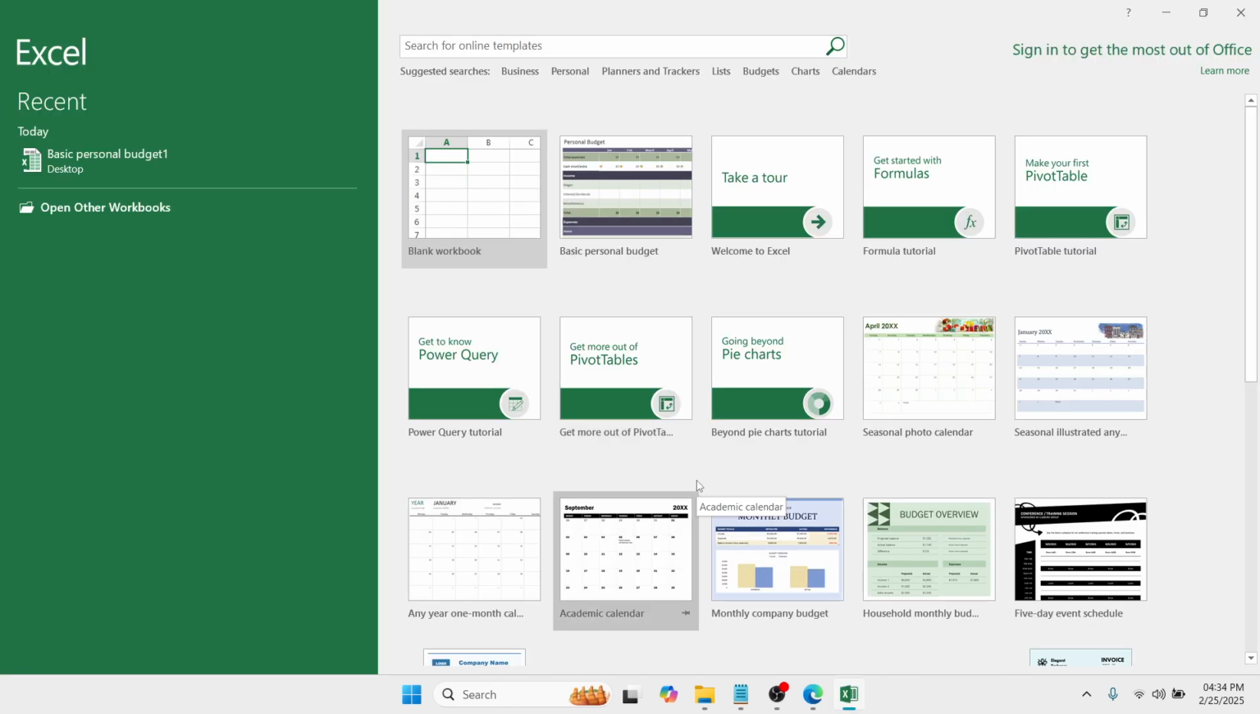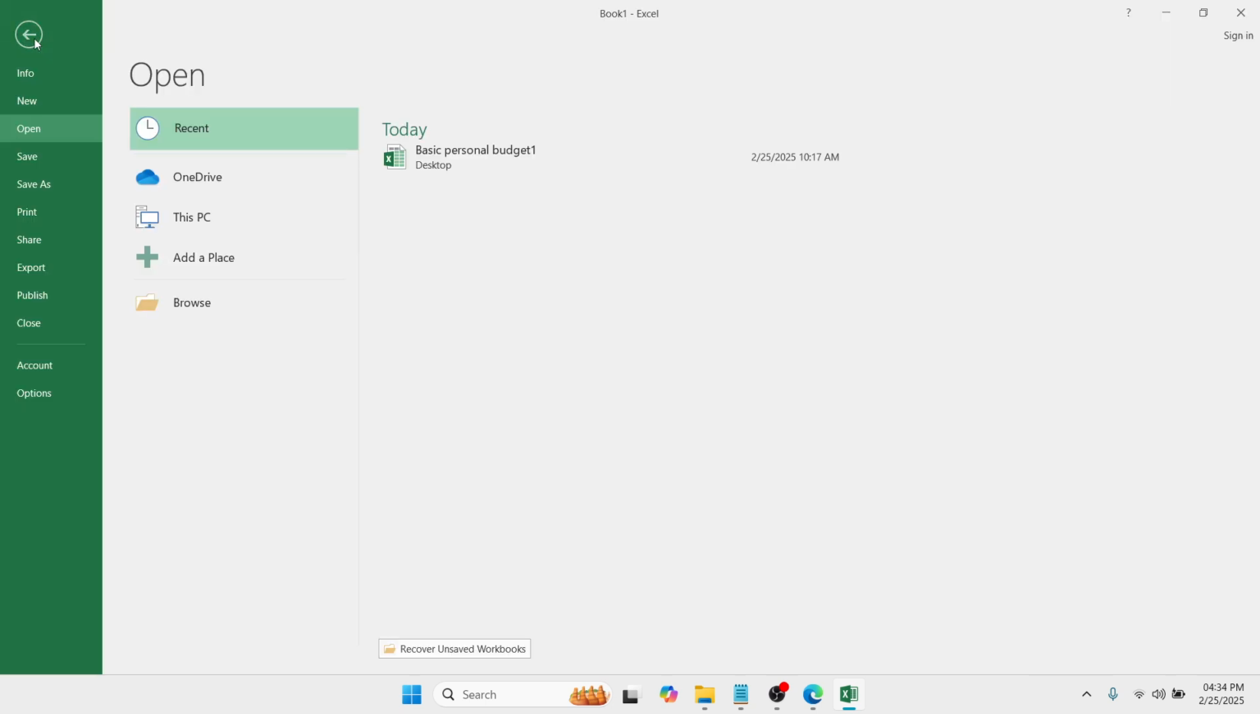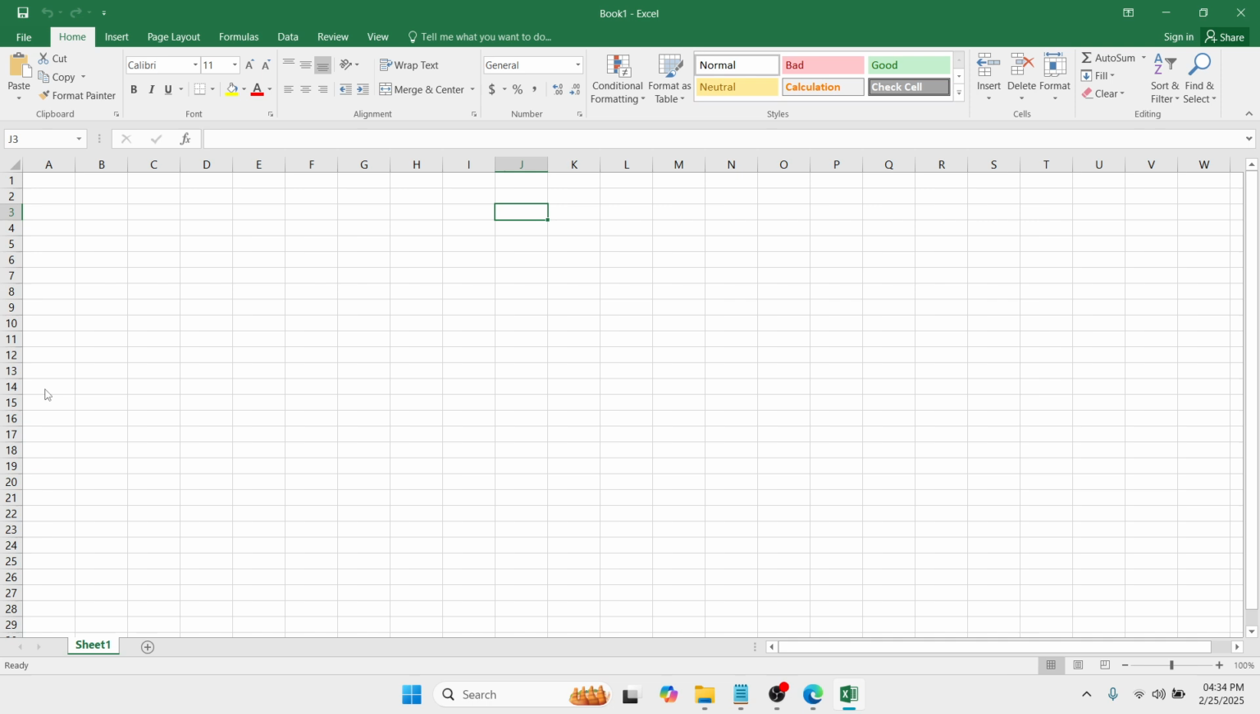So once you have successfully opened your Microsoft Excel, click on blank workbook. Okay. And here under the blank workbook, proceed to the left side of your screen. At the upper side of it, you can see this file, which is beside home. Click on it and scroll down and go with options.